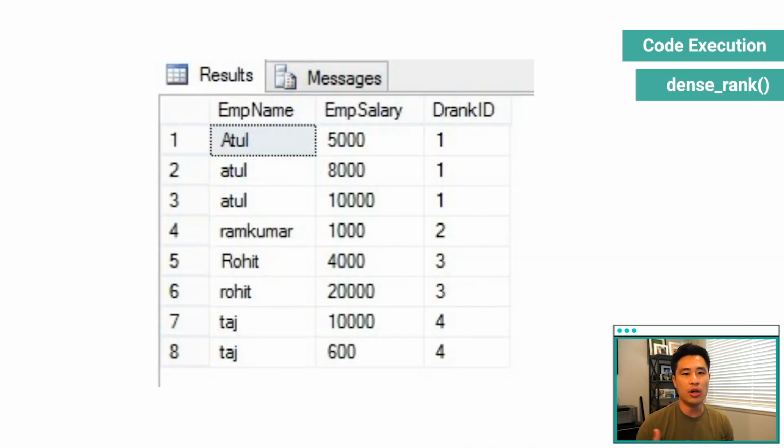So without going into detail about the other ranking functions, I'm going to say we're going to use dense rank. The reason why we want to use a dense rank is because of the hint. The hint said to not skip rankings, right? So that's exactly what a dense rank gives you.